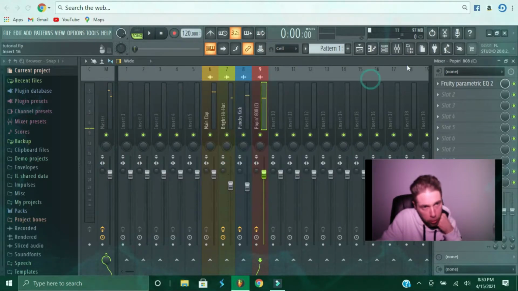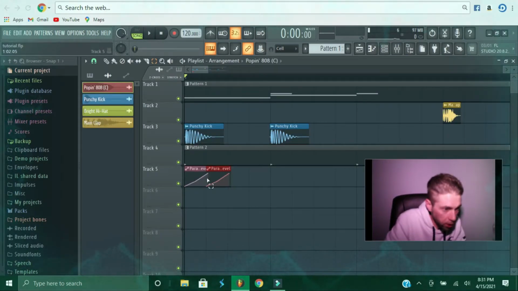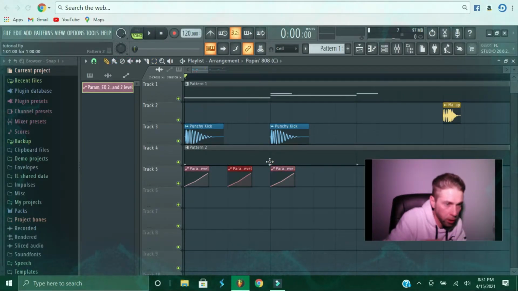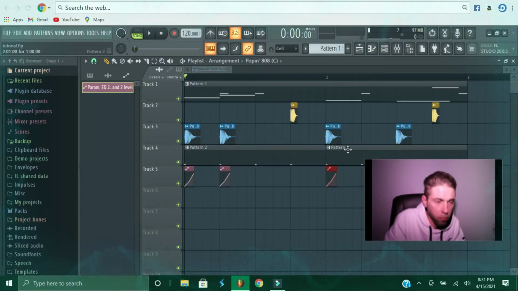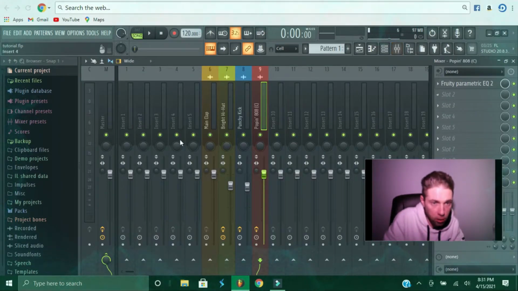For each kick, Control C is to copy, Control V. Back up to your pencil. You can drag it over, Control V again, make another one. 8-bar or 4-bar, whatever, you can just copy and paste the whole rhythm. Go back in, check it out again, see what she's doing.